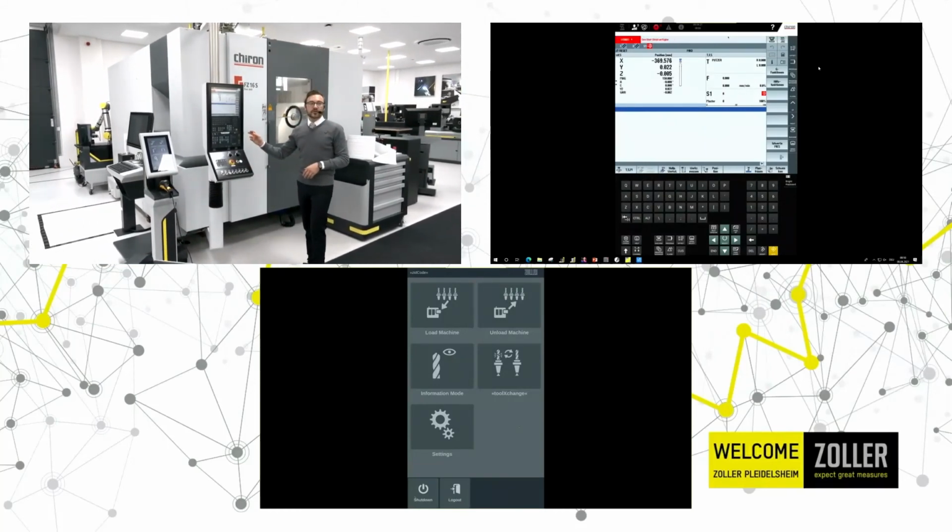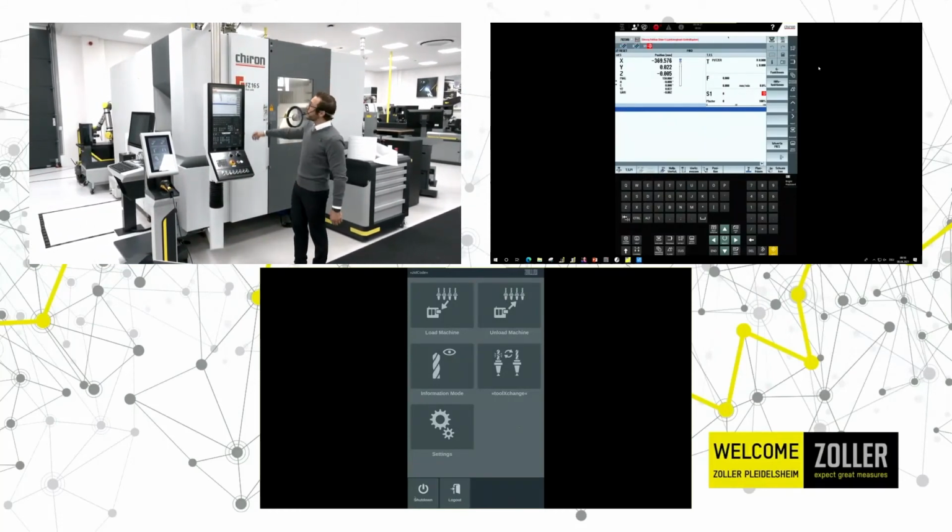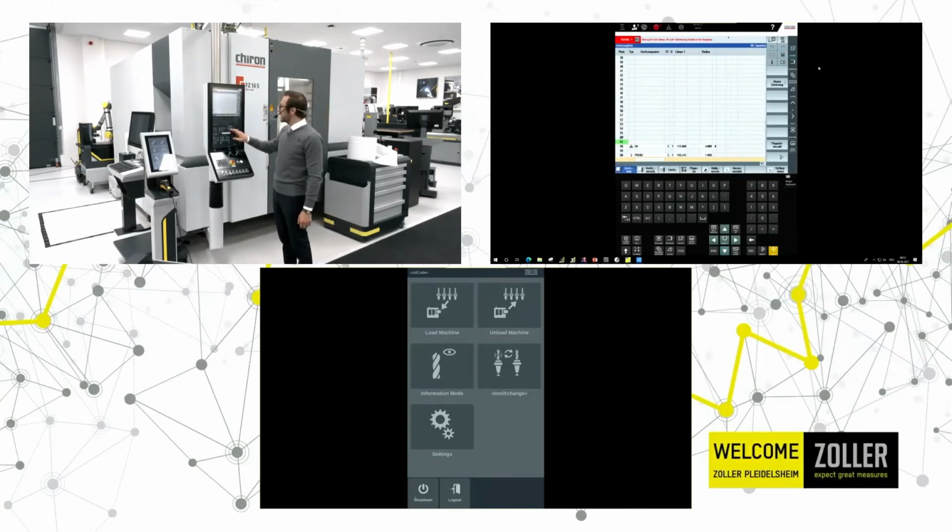And we are sharing the screen. Perfect. And let's check the offset. So let's check if something is in the magazine. The magazine is actually empty, so there is no tool inside, so it's clear.